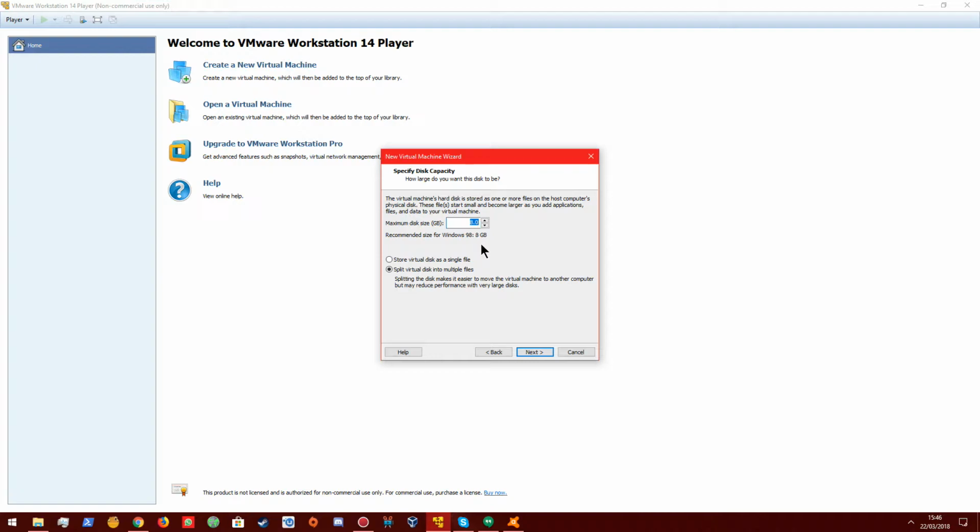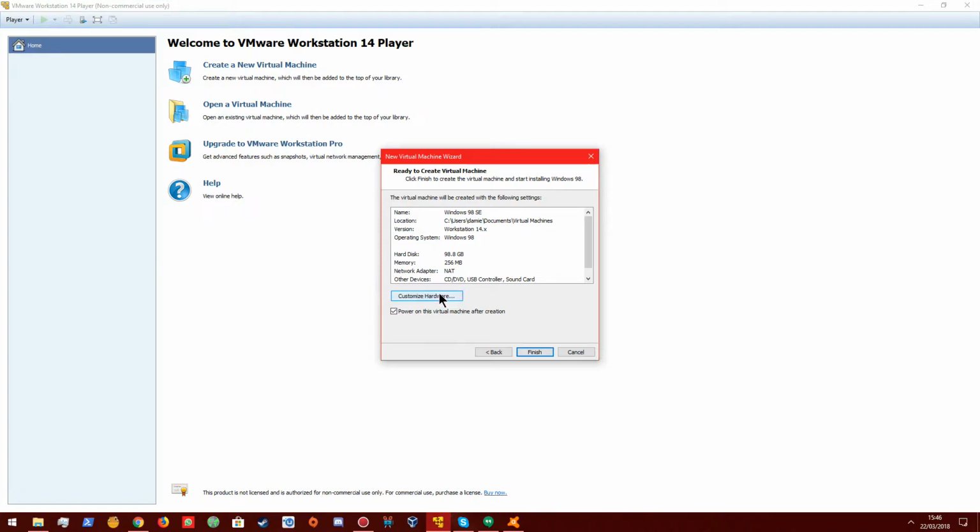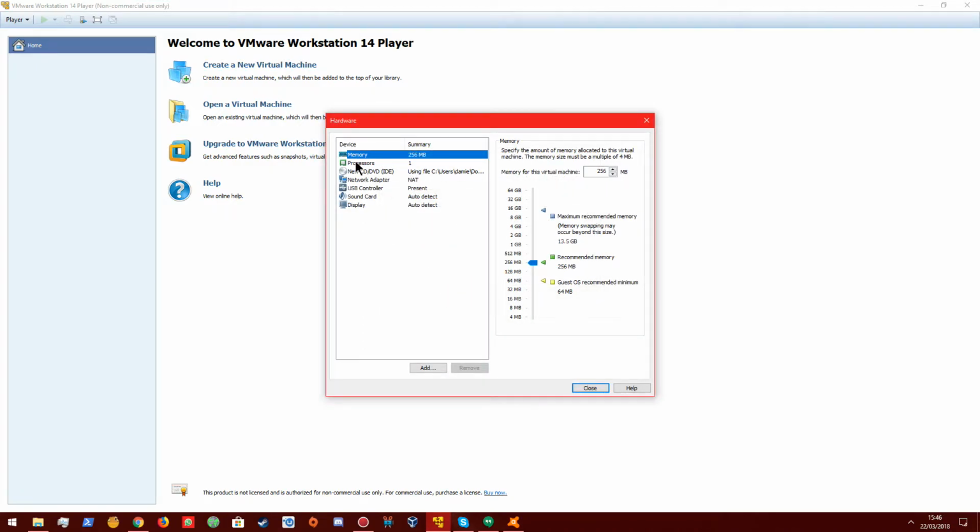Click next. Right. So we're going to go for the maximum amount of storage that you can do, 98.8 gigabytes. You can split it into multiple files, but we're just going to stick with a single disk. Click next. Right, so we need to customize the hardware.